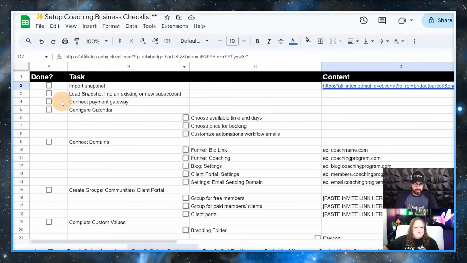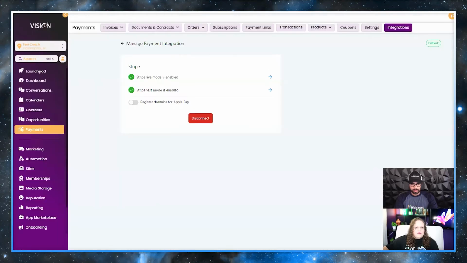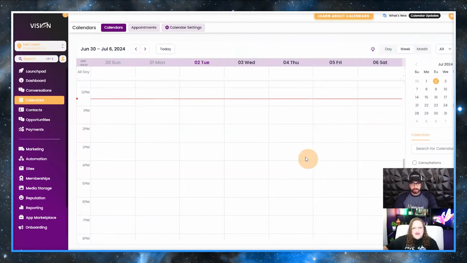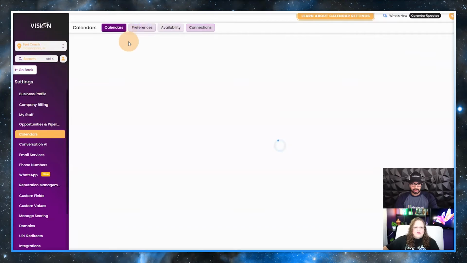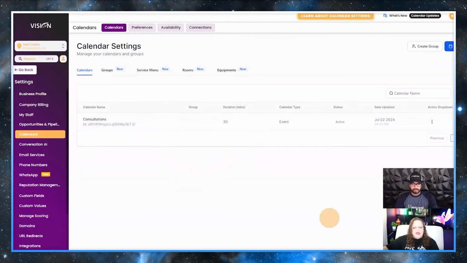Let's go back to our SOP, and now we need to configure our calendar. I'm going to go back into the account and go to calendars. If I had my Google account connected, I could see all of my appointments and all of that here. I can also see a list of my appointments here, and if I want to go into the calendar settings, I can click here and all of my calendars will be here. These are individual calendars.